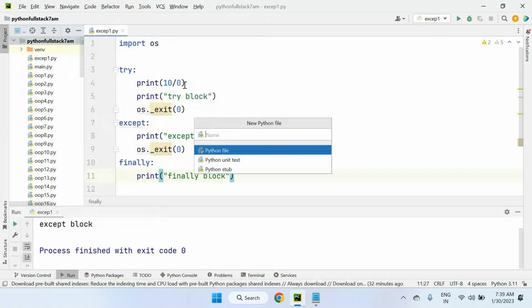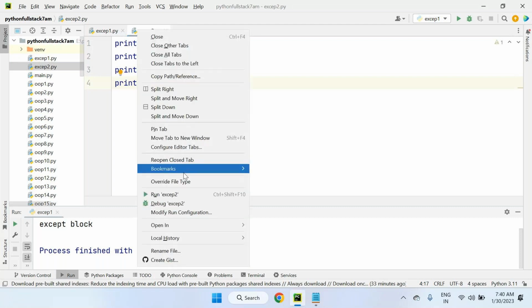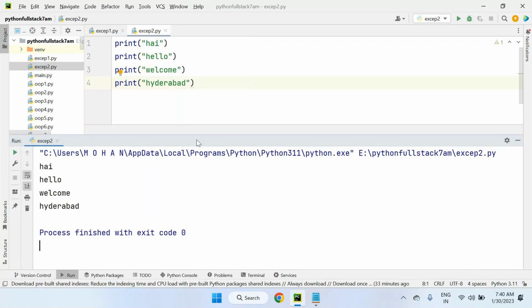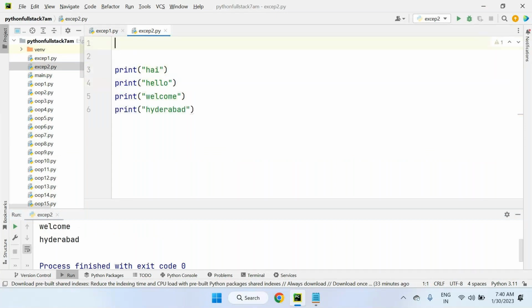For example, you can see print hi, print hello, print welcome, like this, just normal statements. When we execute this normal program, we get all the statements. But look at this one: import os, I'm taking the operating system module. Sometimes I have 100 lines of code with me, but my requirement is only the first 10 lines to execute. The remaining 90 lines I don't want to execute.